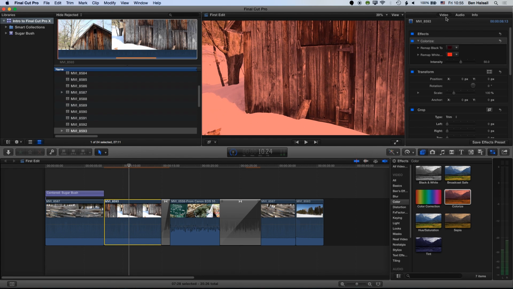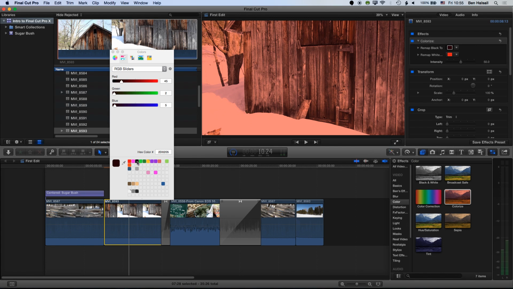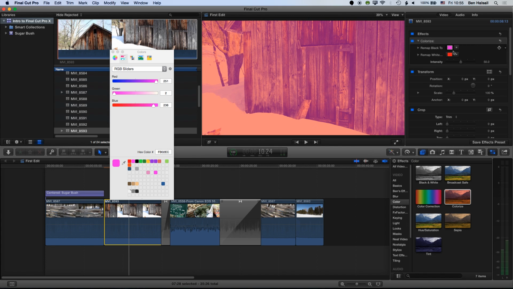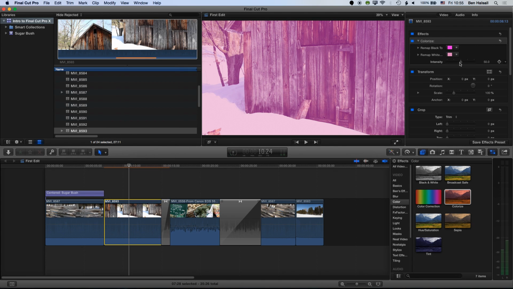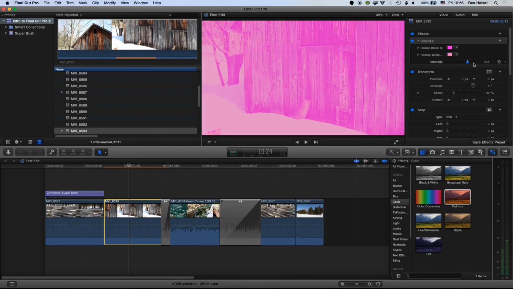You can see if I highlight the clip again in my inspector up here on the right, this is where I can change the options for that colorized filter. So I'm remapping the black here to a certain color, so I can pick a different color, and I'm remapping the white here to a certain color, so I can change that color too. Then I've got the level of intensity of the remapping, so I can add a little bit of colorization or a lot of colorization to the point where it becomes almost like a screen printed style.